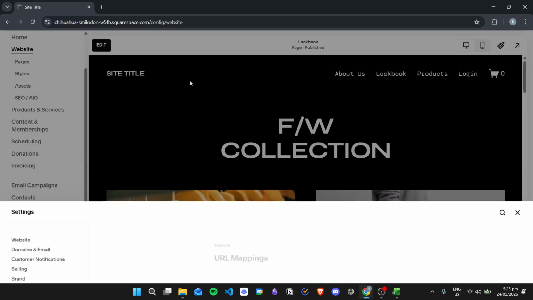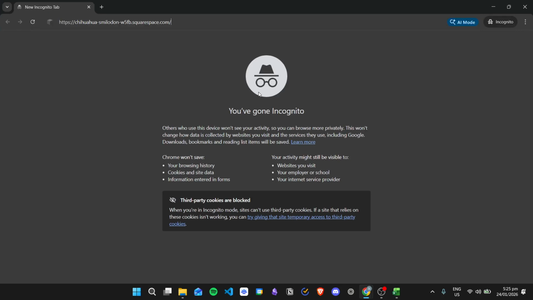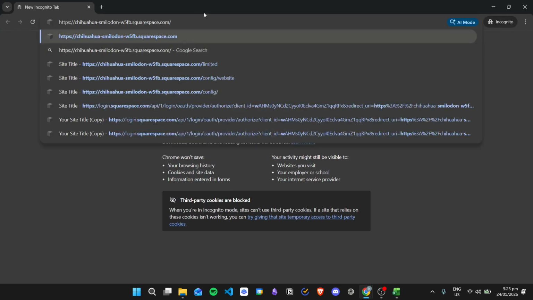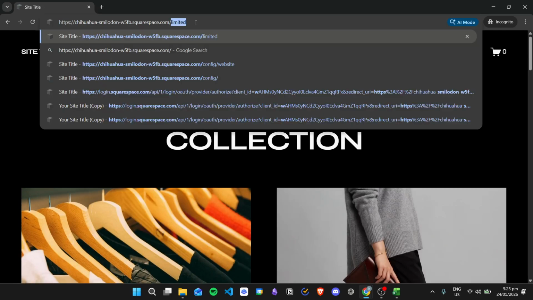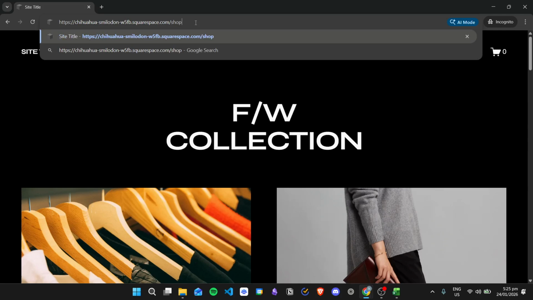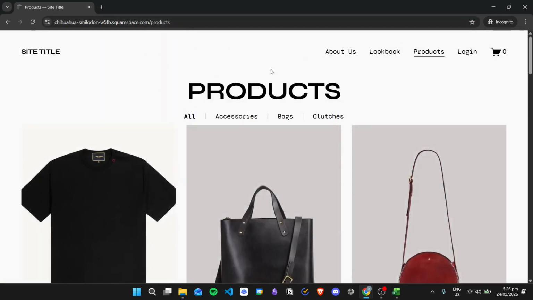Now let's open another browser again. Whenever we go to the old URL, we won't be encountering that error anymore. So I'll just enter the password, and then now when I type in /shop, it should now redirect us to the products page right here.